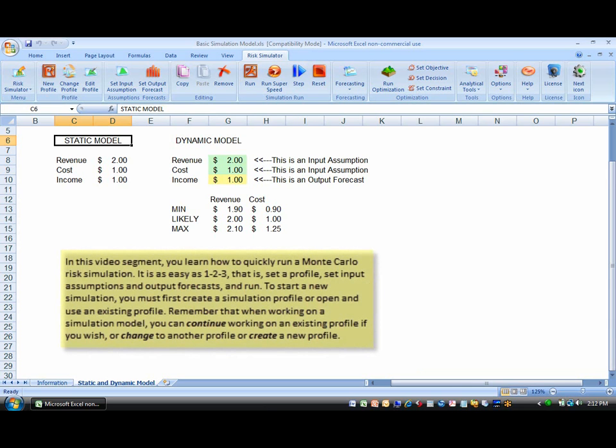In this video segment, you learn how to quickly run a Monte Carlo risk simulation. It is as easy as 1, 2, 3. That is, set a profile, set input assumptions and forecasts, and run. To start a new simulation, you must first create a simulation profile, or open an existing profile.